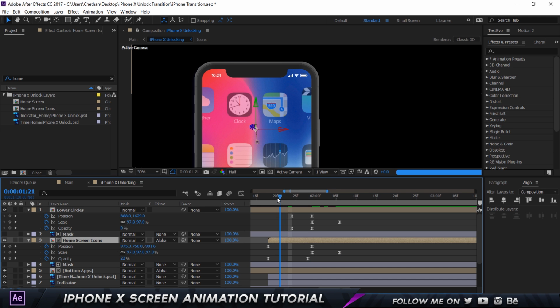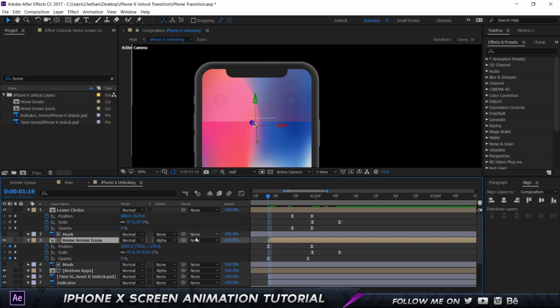Another thing I did to enhance it is I changed the Z position of this as well, because it's going to give it a more dramatic effect. If you wanted to do it on the icons themselves, it would be a little tedious.